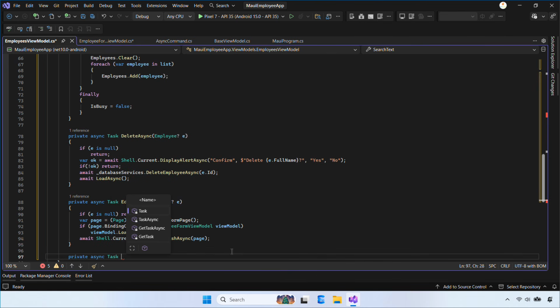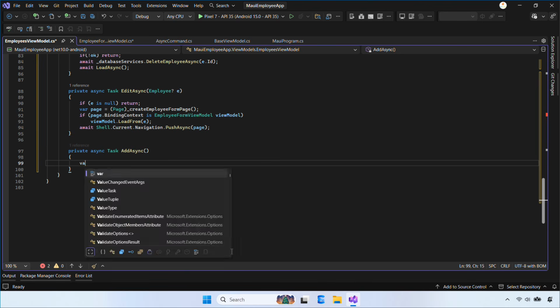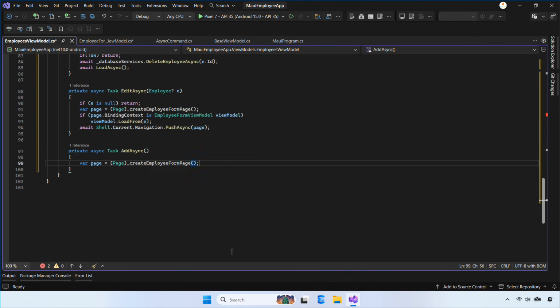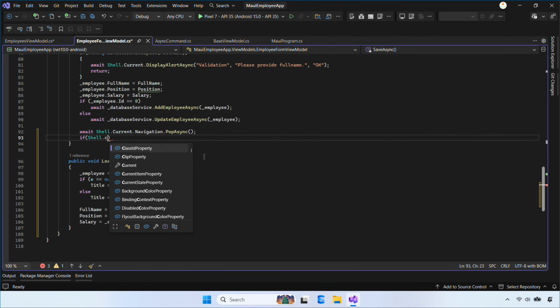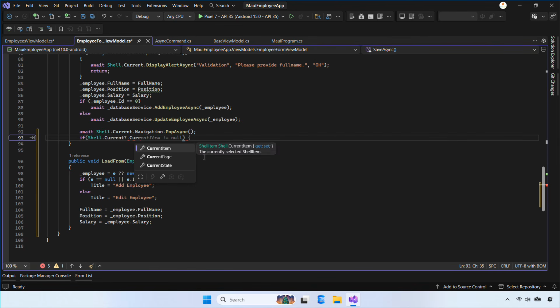The add async method simply creates a new form page and navigates to it, allowing the user to add a new employee. This view model controls all the state and actions of the employee list screen. The page only binds to it, with no business logic in the UI layer.